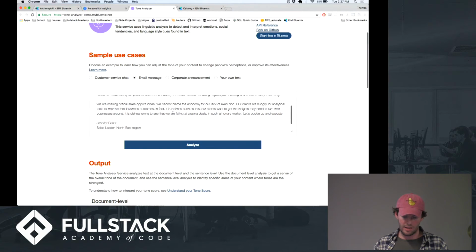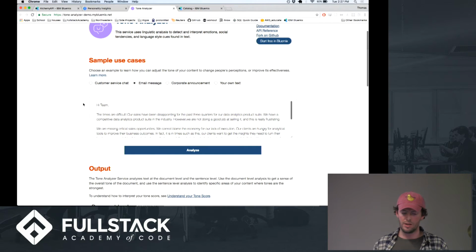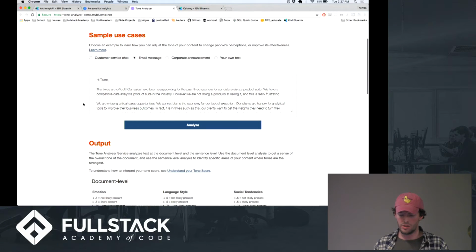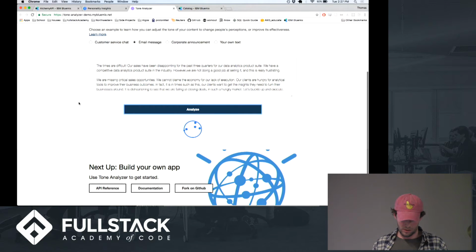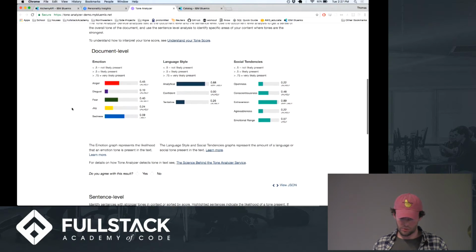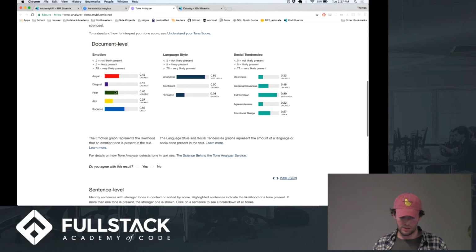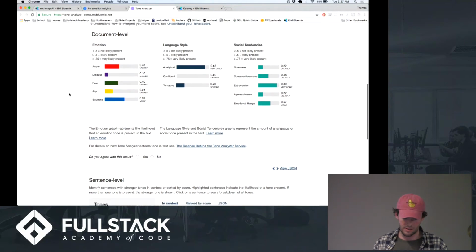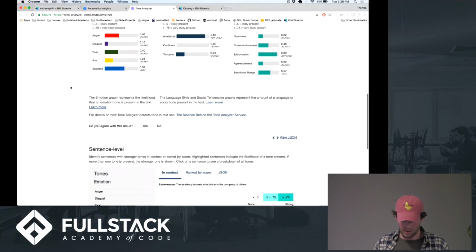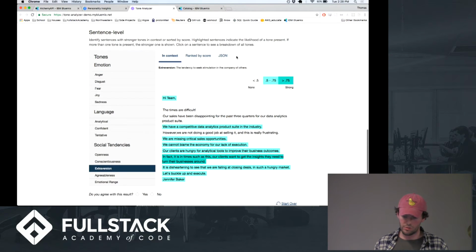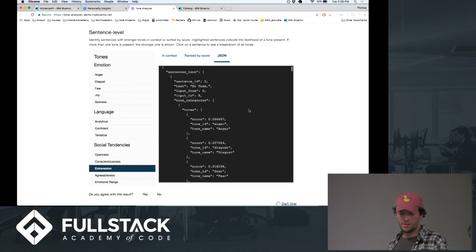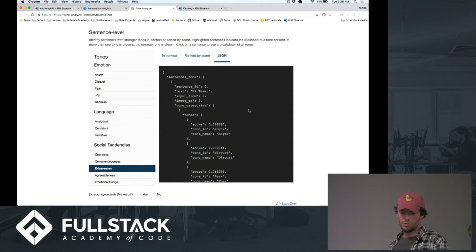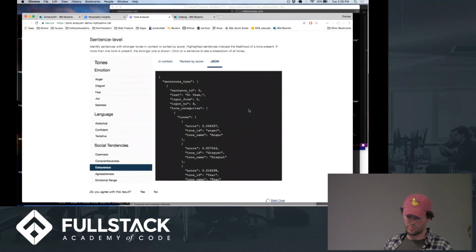This is a letter to a company about a disappointing sales report. So we'll analyze that. And it will show you a little bit of sadness and not so much joy. And then you can break it down into a very convenient JSON string and get that back. And as you can imagine, it's very, very easy to go through that and plug that into your apps.